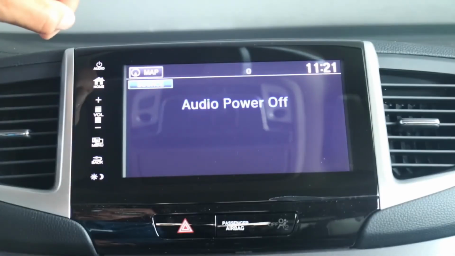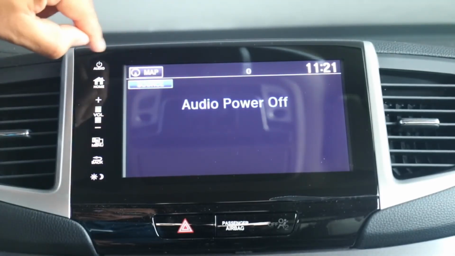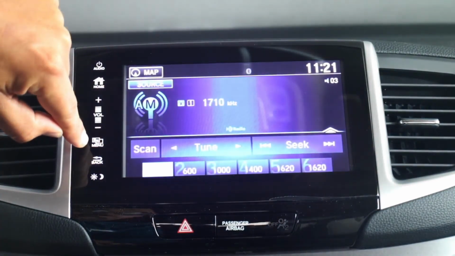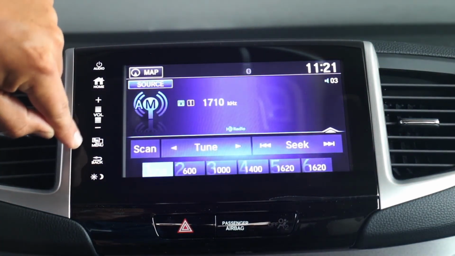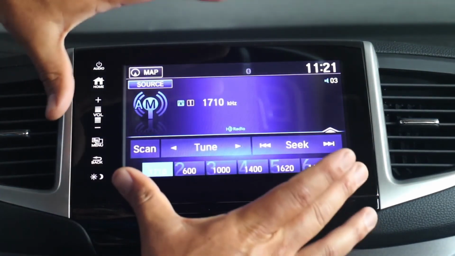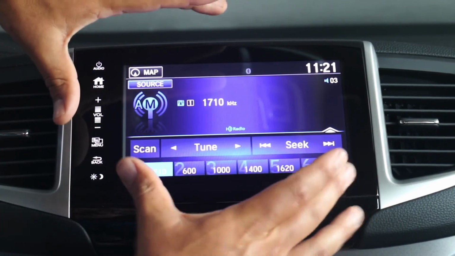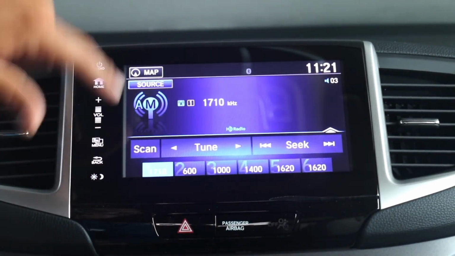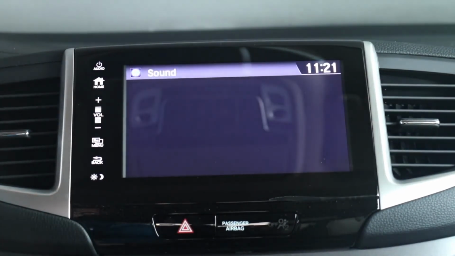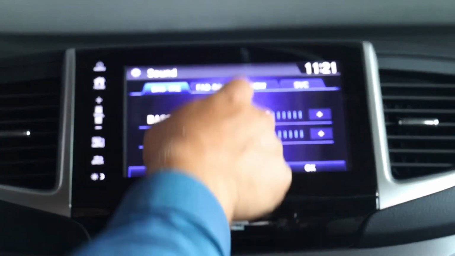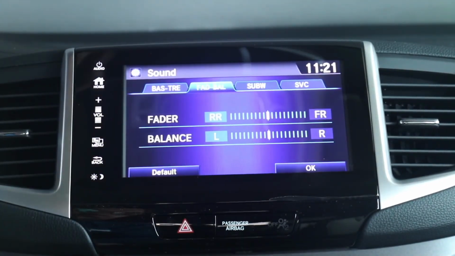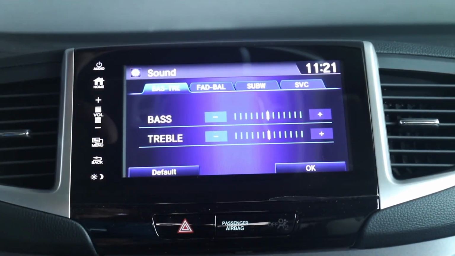Going back to it, if you want to adjust your bass or anything like that, will be the menu button. Now keep in mind, this menu button is a little versatile. It pulls up whatever menu you're looking at on the screen. So right now we're looking at the audio screen, therefore this is going to be the menu for the audio screen. Hit sound, and here's where you can play with your equalizer. Some models will have a subwoofer you can adjust independently, your fade and your balance, all your typical audio sound settings.